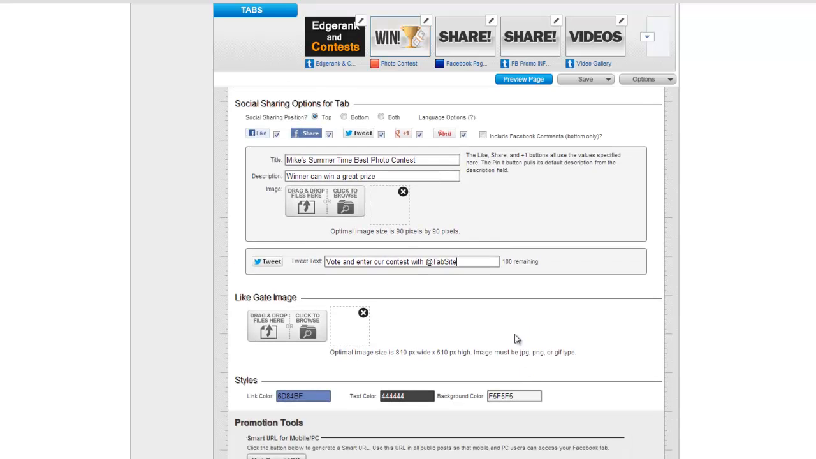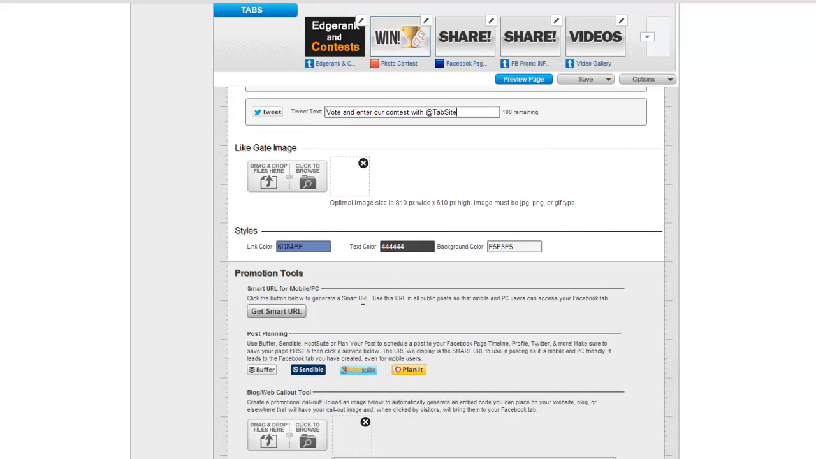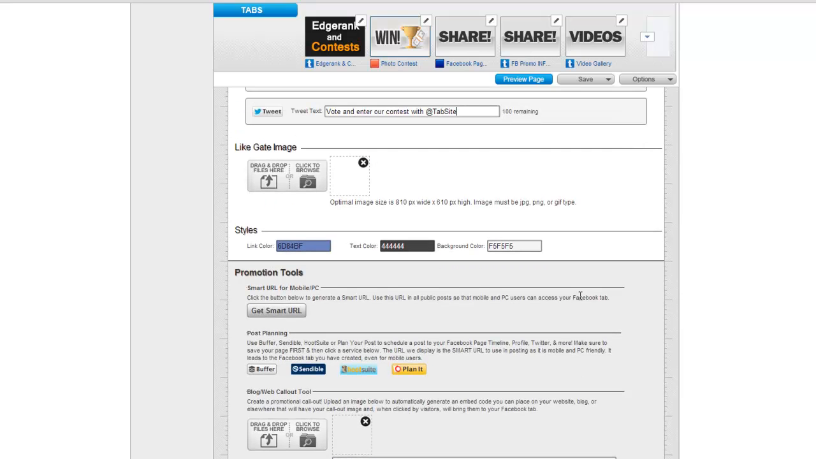All right, going on further, this is where I add my like gate. So if I want to like gate this so that people have to like it in order to enter or to vote, I simply go here and I load an image, and we tell you 810 by 610 pixels, you're ready to go. There's some more style options. I have that promotional tools again at the bottom, and I save that. With advanced configuration, I can do some more language details, but I'm ready to publish.